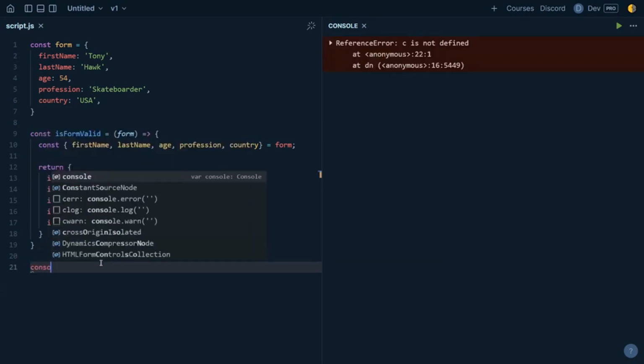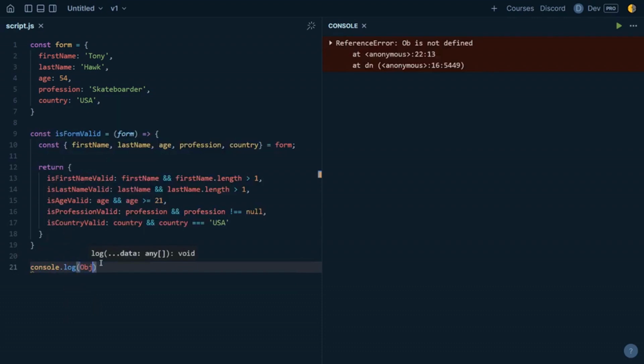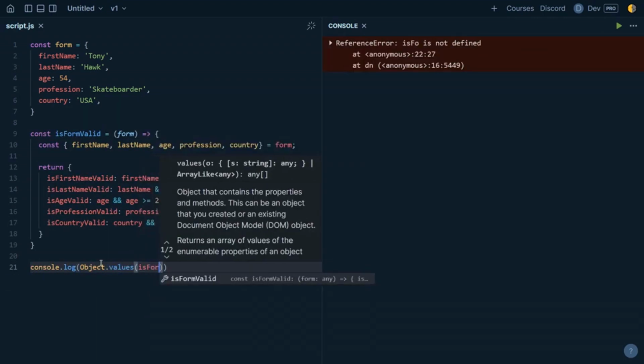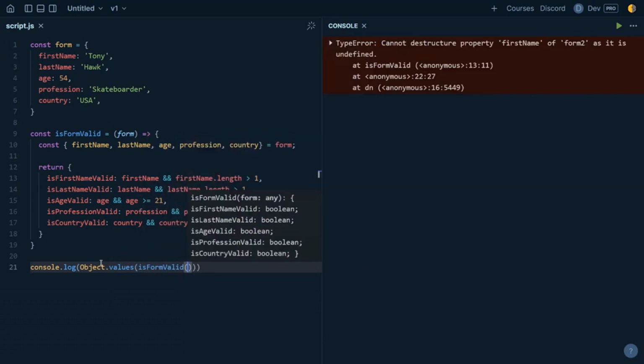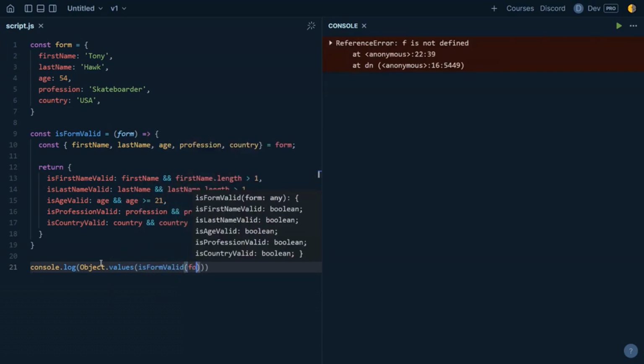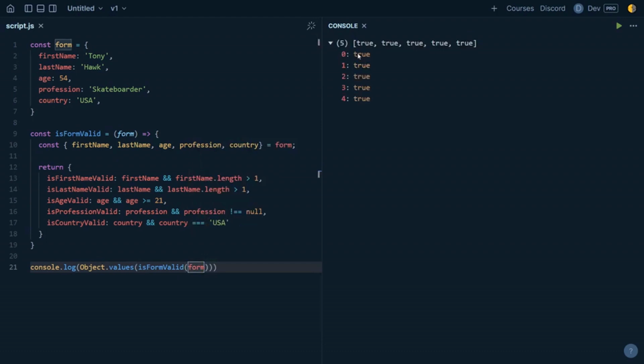So I'm going to console.log Object.values, and then we want to invoke our isFormValid function that we created, and we want to pass in the form inside. If you look at the console, we return true for everything because currently everything in the form is valid based on our criteria. So let's change age from 54 to 19. Now that we changed the age from 54 to 19, you can see that it's currently false. And this is how we apply the every method to this array.